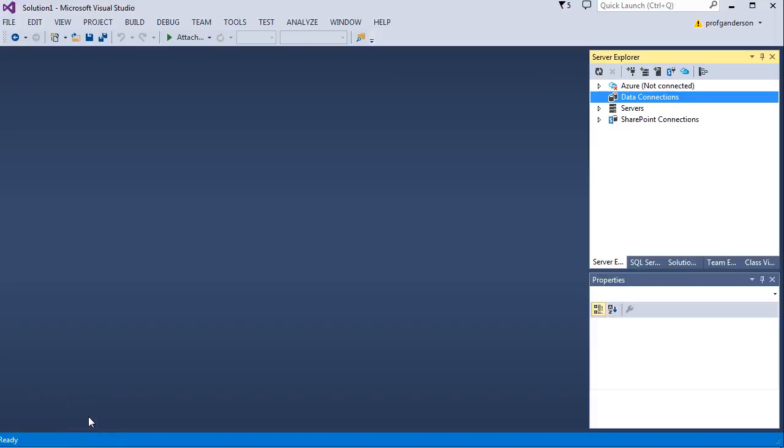Let's learn how to use Visual Studio 2013 to attach to a Microsoft SQL Server 2014 database, and also how to create a database and tables and insert data.